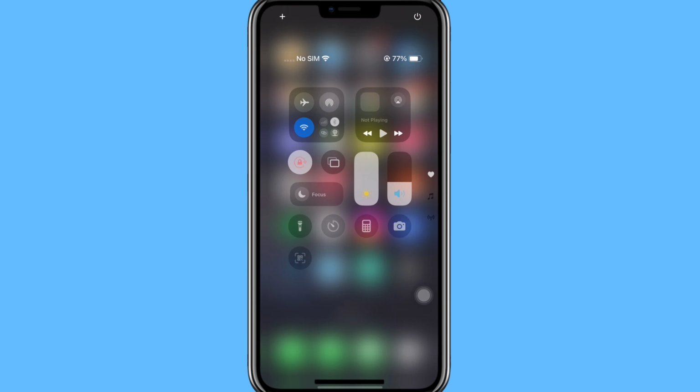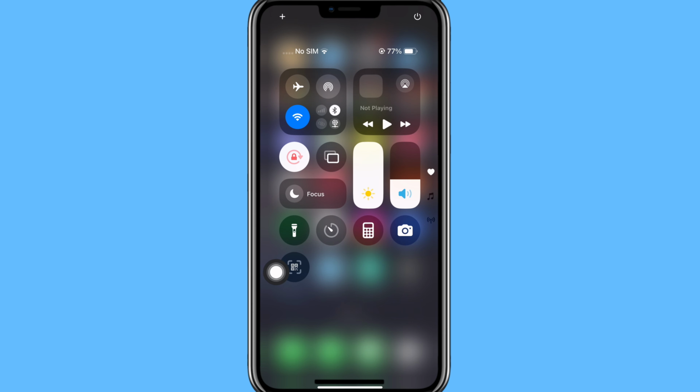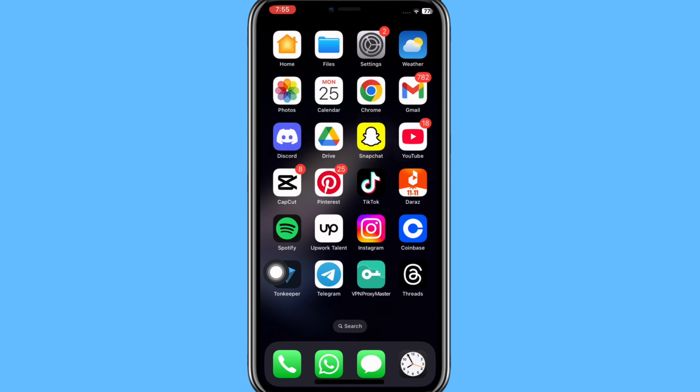Once you click on it, you can see your control center is reset. Here you can see my control center is also reset. So these are the two simple ways to reset control center on iPhone iOS 18.